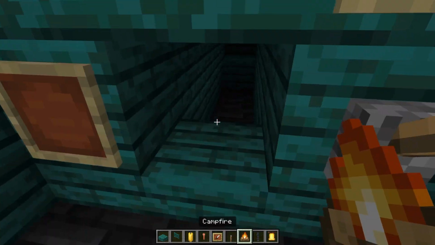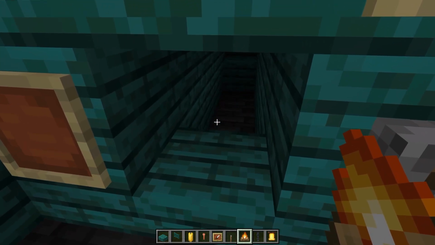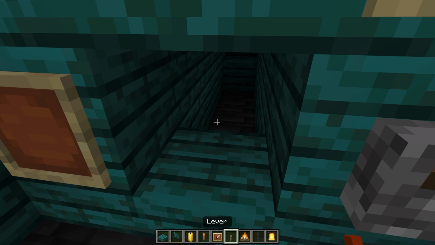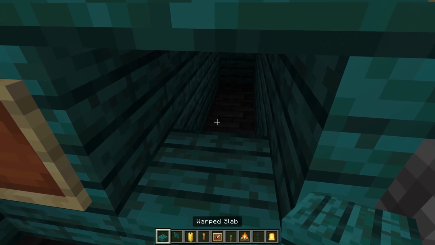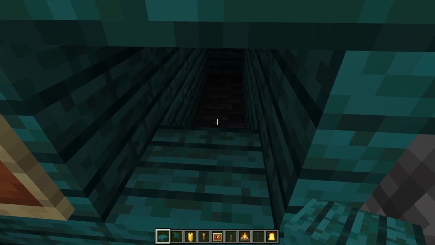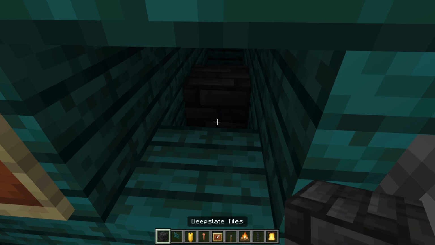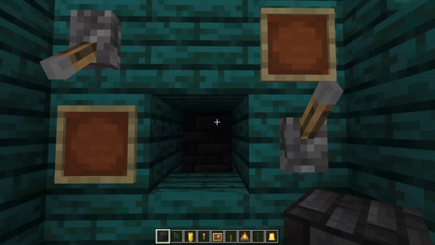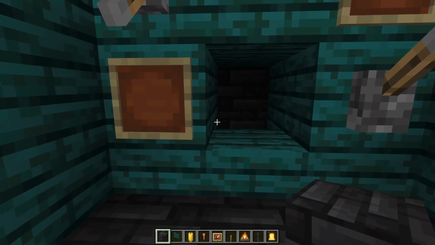Now you could just take yourself a campfire and be done with this area, but what I'm going to do is replace some blocks in here just to make it look a little bit detailed. So I'm going to take myself my warp slab and swap it for my deep slate block down here. I'm going to build the second block back from what we can see here and build this up for 2 so it closes up that gap there.